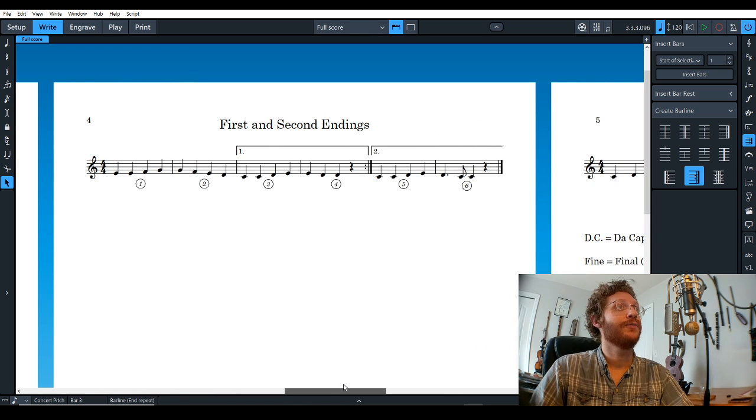Next we have first and second endings. These are a little bit more complicated. I play measure 1, 2, 3, 4. I see my repeat sign here, and since there is no closed repeat, I will go all the way back to the beginning. But since this line of music has 2 different endings, I'll look at where the line is on this bracket, and the second time, wherever that line is, I jump to the second ending.